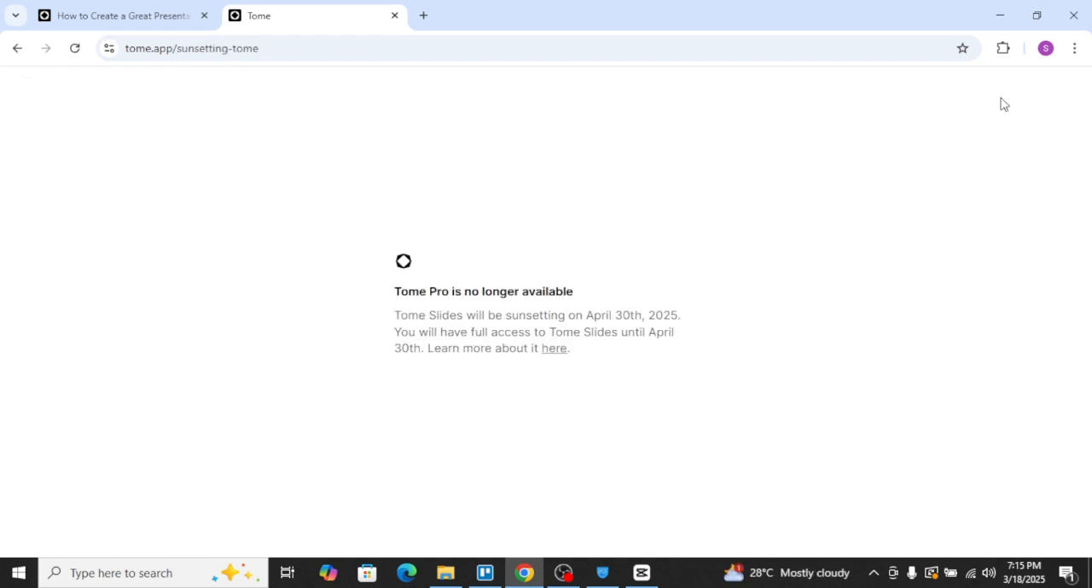So I will just tap on it, but it says that TOME slides will be sunsetting on April 30, 2025. You will have full access to TOME slides until April 30. So right now there is none available, but I will just show you some basics.